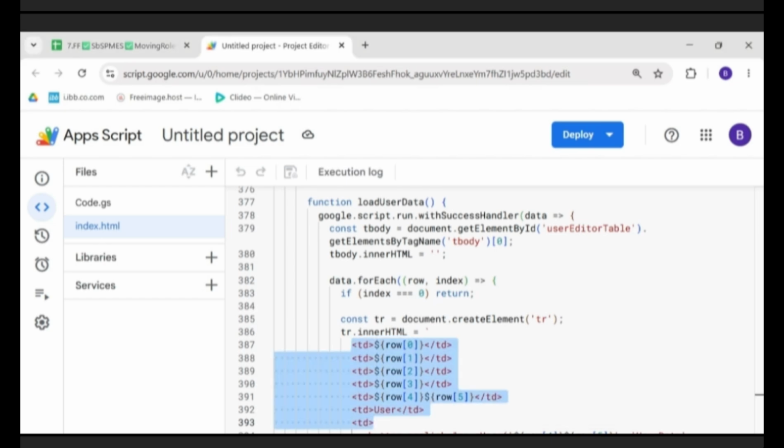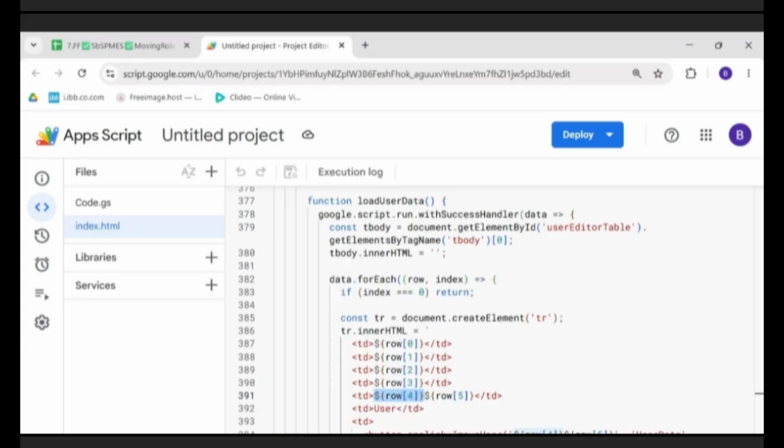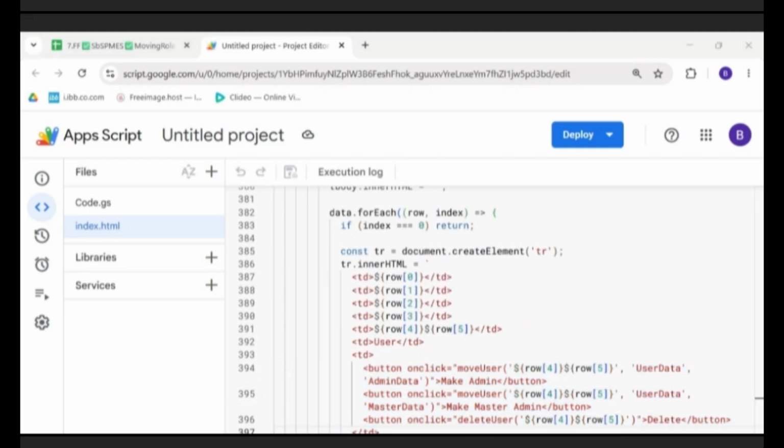This string contains td, table data, elements for row 0, first name, row 1, last name, row 2, phone, row 3, address, and a concatenation of row 4 and row 5 for the email. Another td displays the text user for the role. The final td contains 3 button elements.